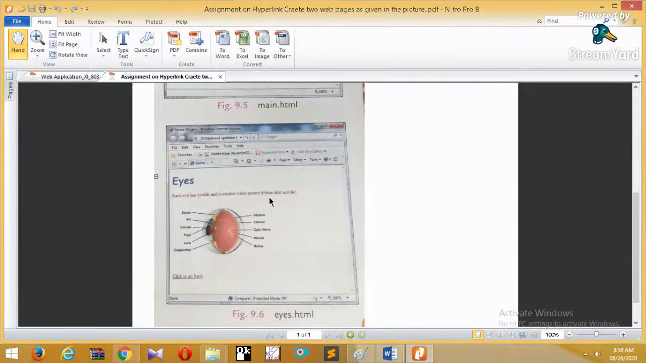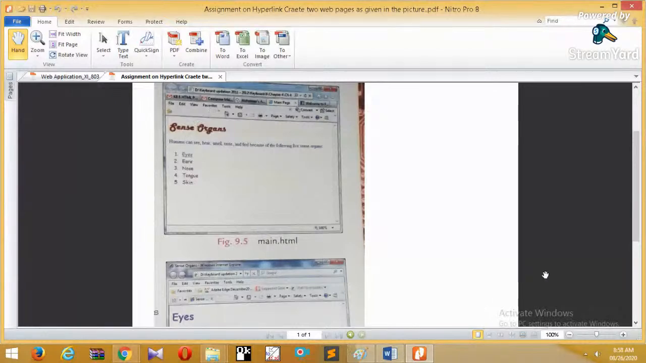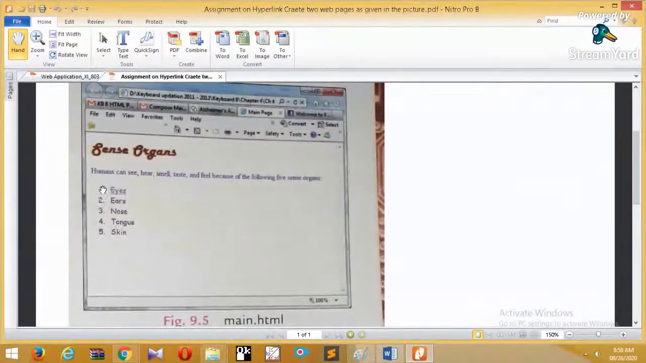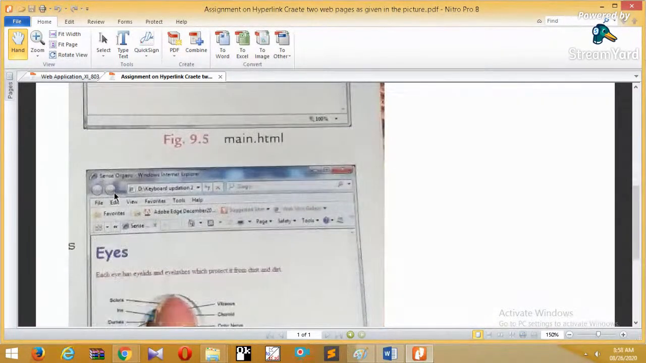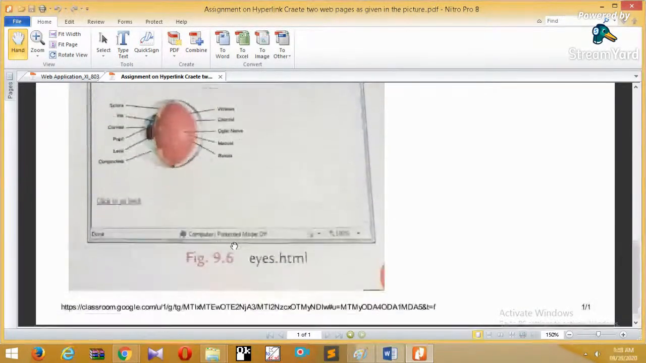Whenever we click on the first web page, there you can see, let me zoom in quite a bit, sense organ, some font and some writing is there, and this is actually created as a hyperlink. When we click this hyperlink, it will open the next page. This is the type of page we have to create.